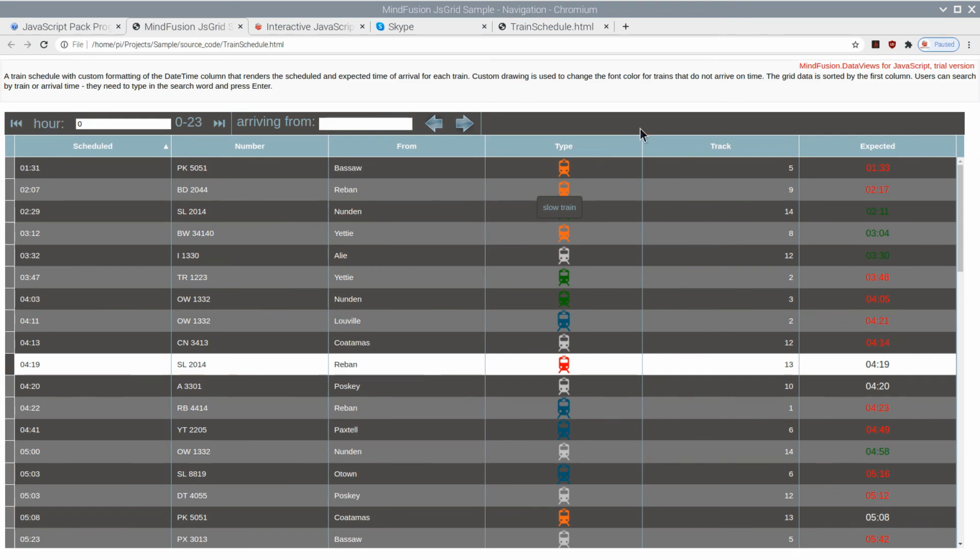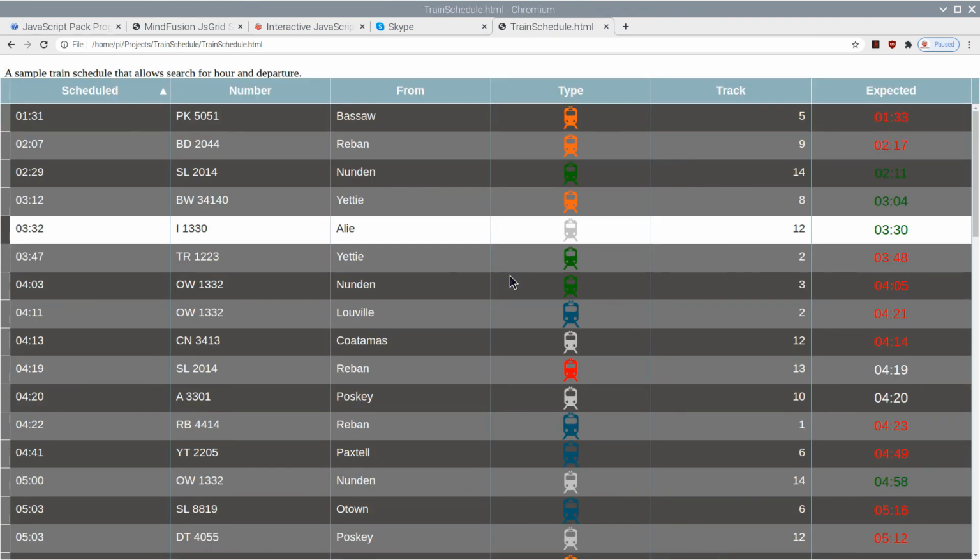The next time we will deal with this tool strip at the top, which allows us to search for trains given the time or the town or city they come from. In this video, we wanted to demonstrate how to build the schedule grid, and we are now done with that.